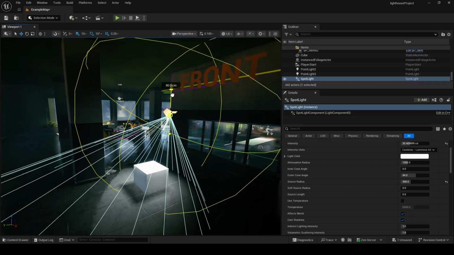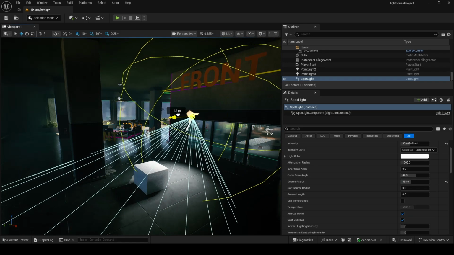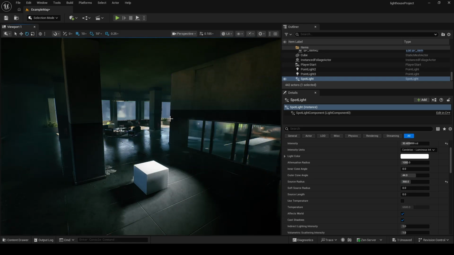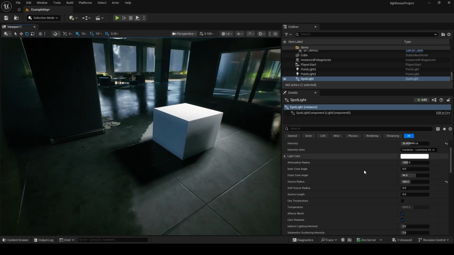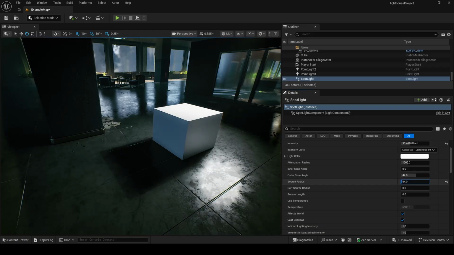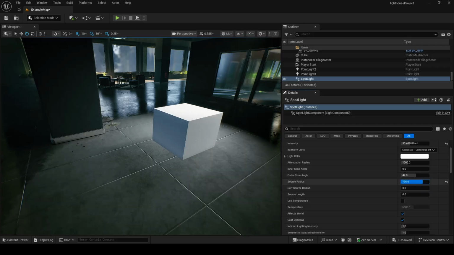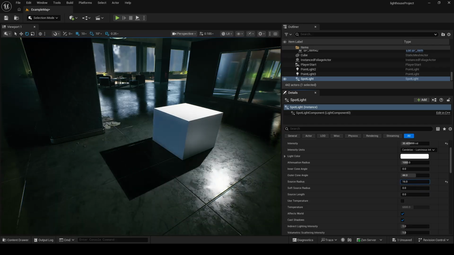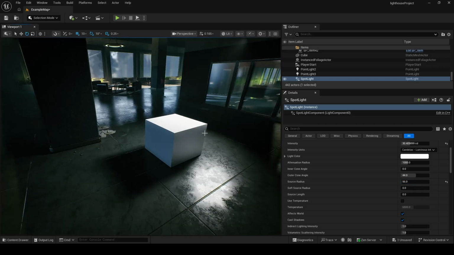I'll move up a little bit and move it here and rotate it like this so you can see it better, and you can see how our shadows are nicely smooth. So source radius, if you reduce it, it will be sharp, and you just need to add a little bit to smooth out this shadow. Don't go all the way up, just a little bit. A tiny adjustment here can make your lighting feel much more realistic.